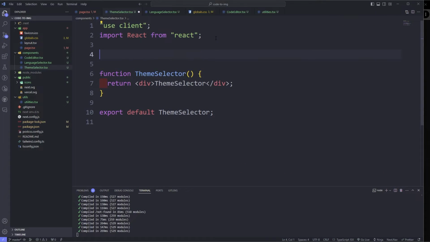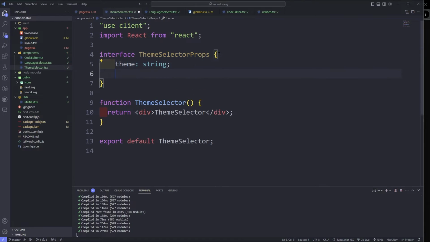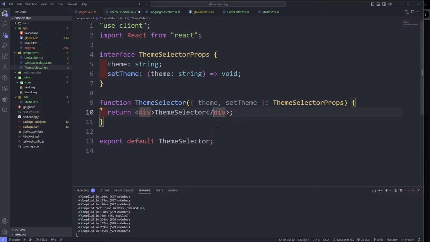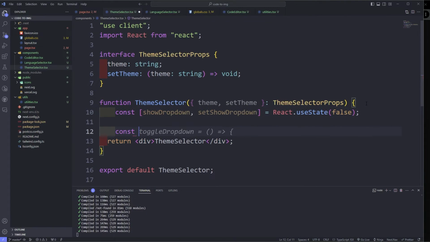So for the theme selector, we're going to do an interface. We're just going to do similar stuff to what we were doing on the other component. So in here, we need a theme. The theme is going to be type of a string, and then setTheme is going to be a function returning void, like that. I'm just going to create a state, const showDropdown, and then const toggleDropdown. To be honest, we can create this dropdown function in the utilities here, so we don't need to keep recreating it. So that's like your homework.